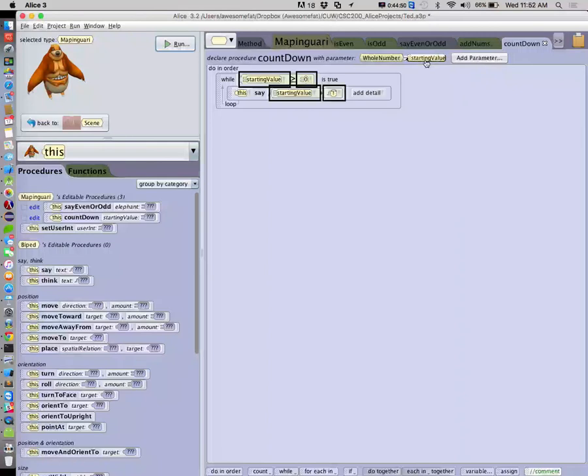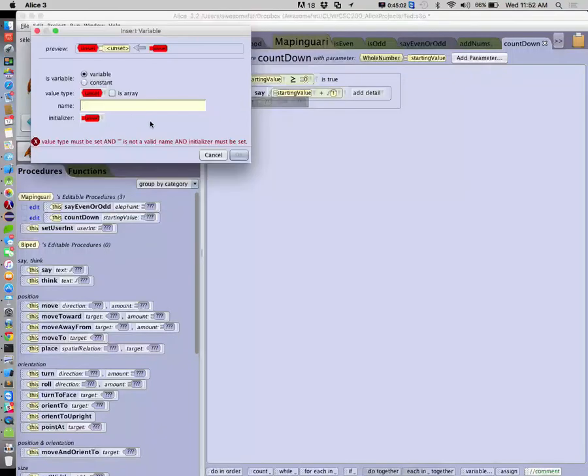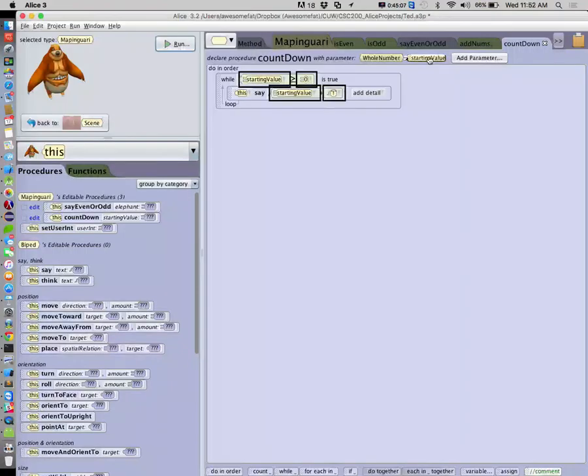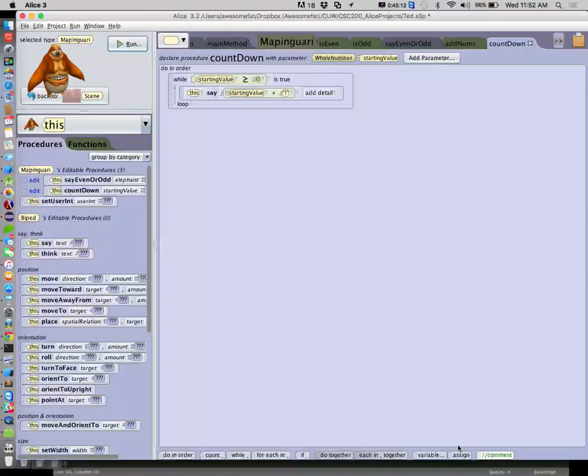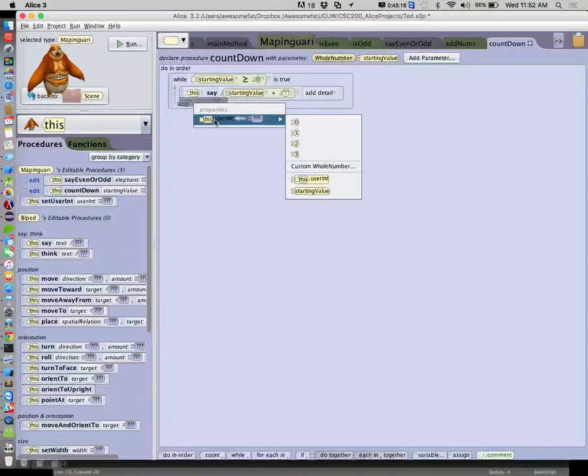In Java, we could say, I want starting value to start at 5, and I could make it go down to 4, then 3, then 2, then 1. I don't see a convenient way, maybe a variable? And that's creating a new variable. I was hoping, oh, hello. I was hoping assign would do what I wanted to do. But the only value we can assign is to our own properties.